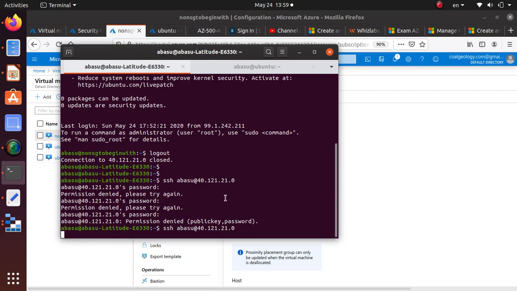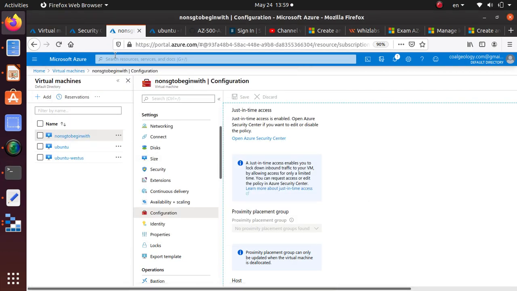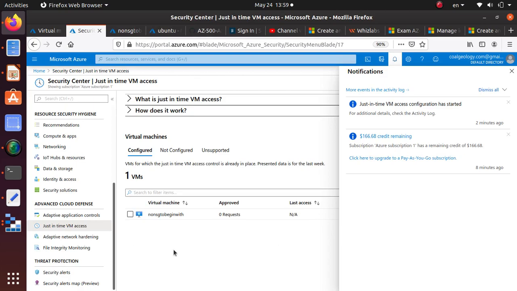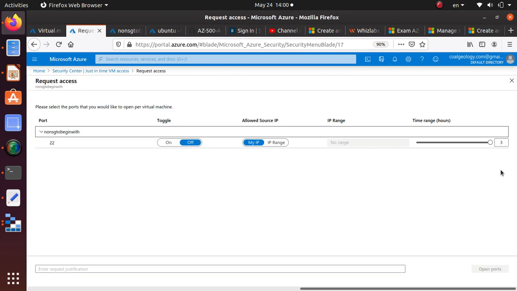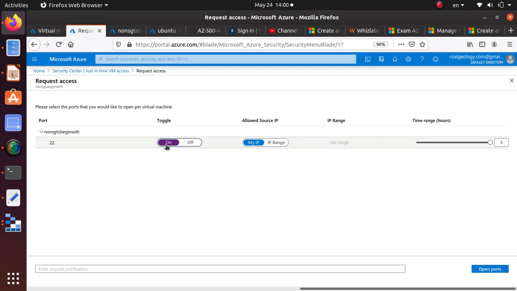Now what if you are an administrator, you really need to do some administrative work and log into this machine. So you need to go back to the security center again, click on this one, and click on request access. Now if you have multiple ports open, you can turn on whichever port you are asking Azure to open up. In this case I just need 22.